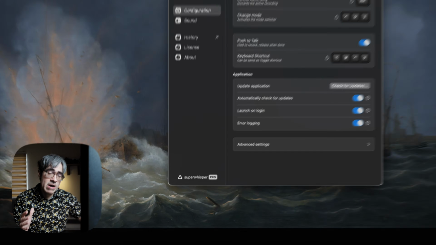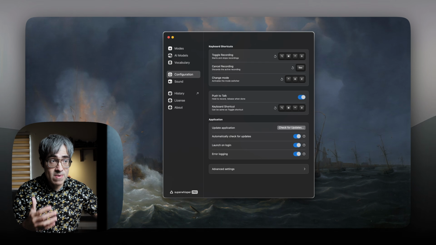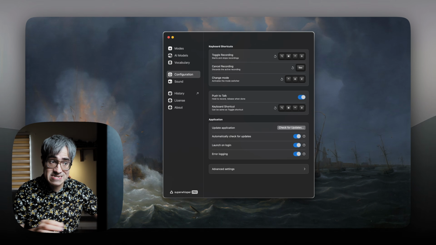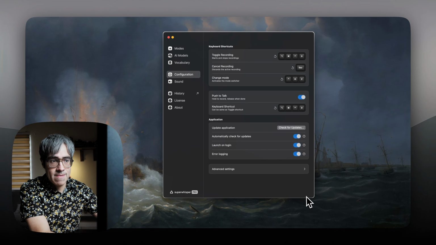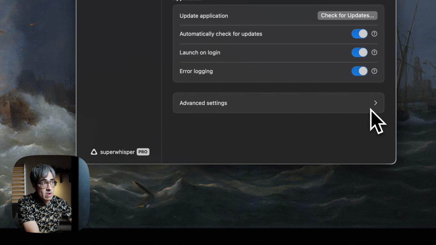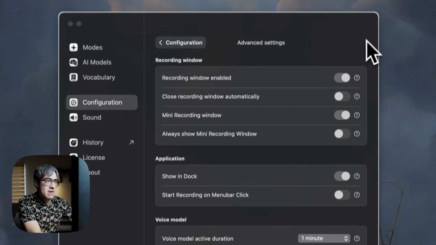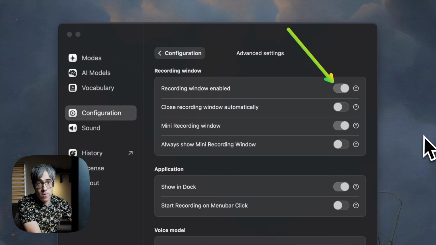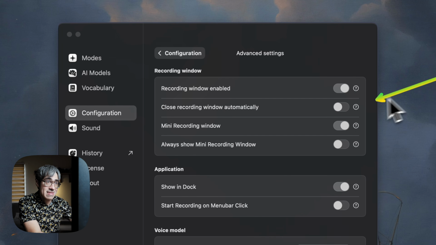Now I open Superwhisper for one moment because I want to show you some important settings that need to be in place so that the application interacts correctly with Macrowhisper. So let's go to advanced settings. You want to make sure that the recording window is enabled. Another thing is you want to make sure that close recording window automatically is toggled off.